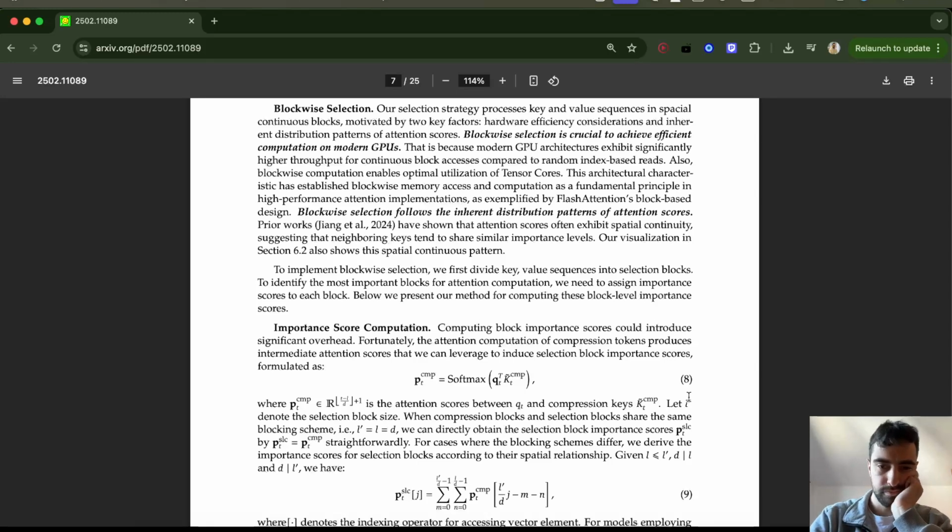The text says that blockwise selection is crucial to achieve efficient computation on modern GPUs. This is because modern GPU architectures perform significantly better with continuous block access compared to random index-based reads. Do you want me to go deeper into why this is the case? Yeah.